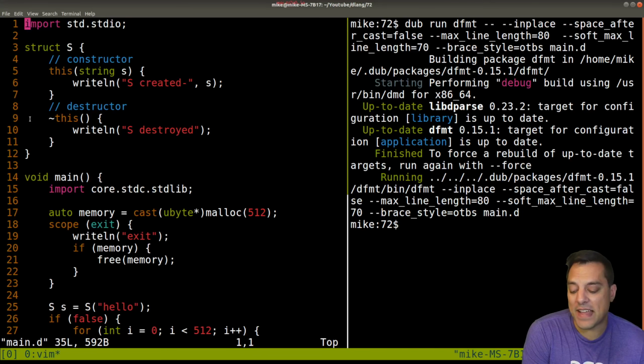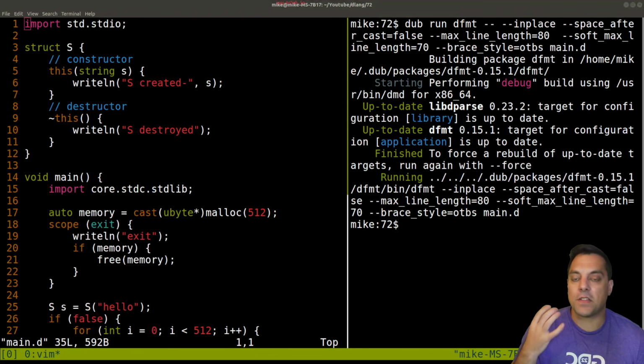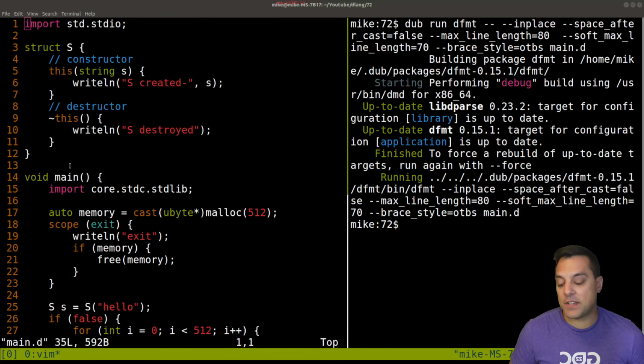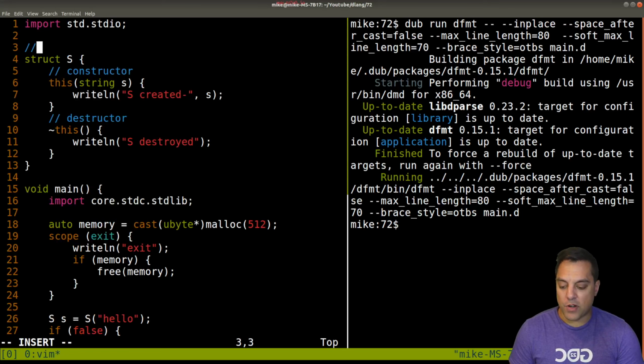If this is something that you particularly pay attention to, which I do, I mean, I end up doing this manually. It's nice if you can just run this dub format tool. Now, let's play around with this just a little bit more here.